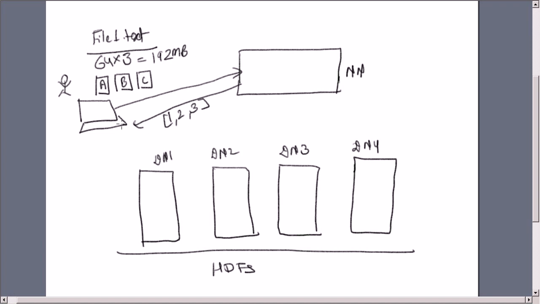Now this client will directly contact data node 1 and ask it to store block A. It will ask the node to be ready to store this block A, and it will return, yes, I'm ready, you can send me the block.